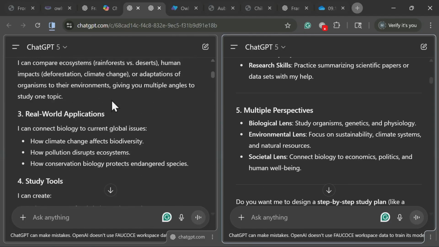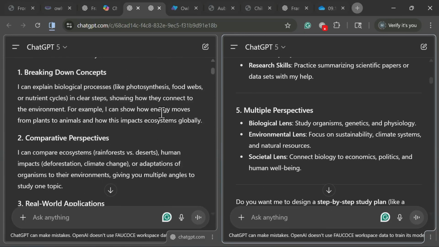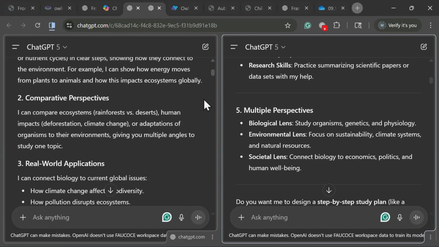And I see that we have a question, but just one note here before I answer that question. I just wanted to point out that it did provide some similar content. We have comparative perspectives versus multiple perspectives, but we can see how it's providing that content slightly differently as well. Yes, we have a question online.